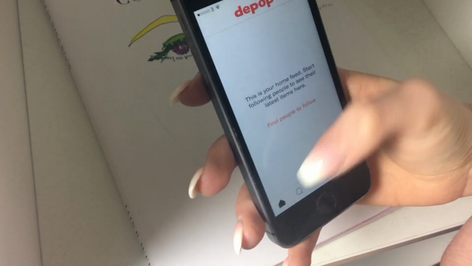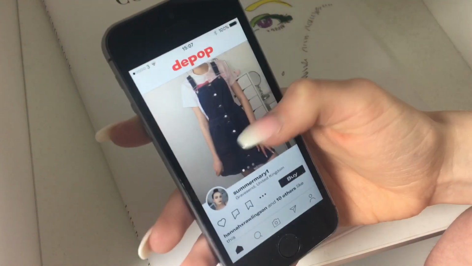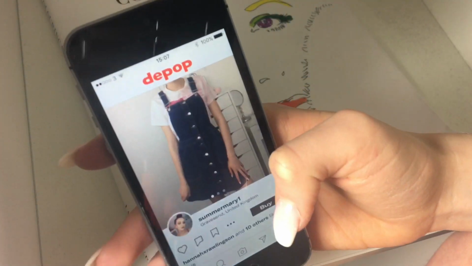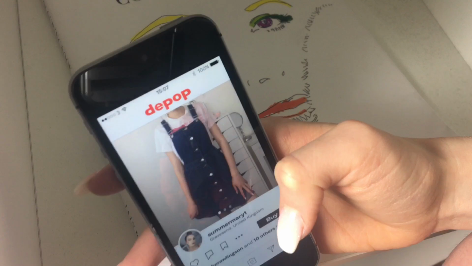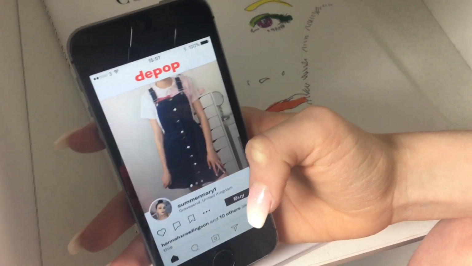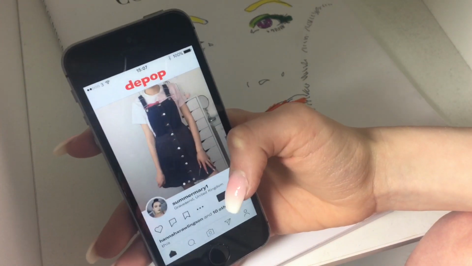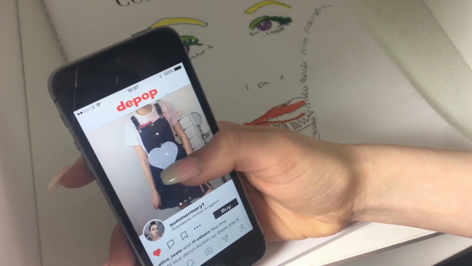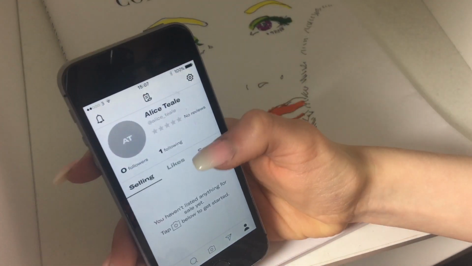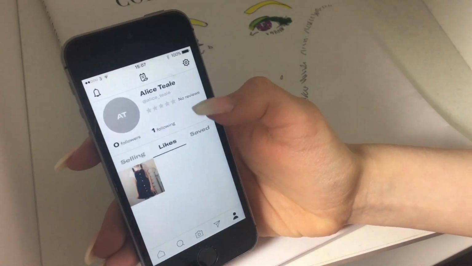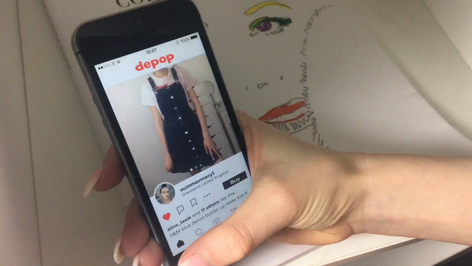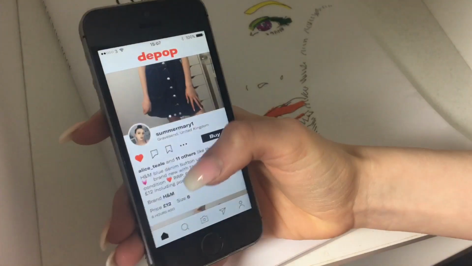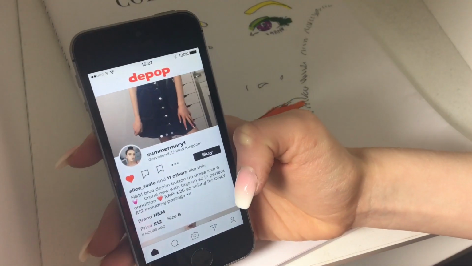Anyway, okay, so if you actually go into your home feed, whoever you follow will pop up in your home feed. Oh, sorry babes. Okay, and also if you are interested in buying an item, you can just like it like that, and then when you go into your own page, you can go into likes and see what is in your likes, and then you can unlike it, or you can even save it, but I don't really see the point of that.